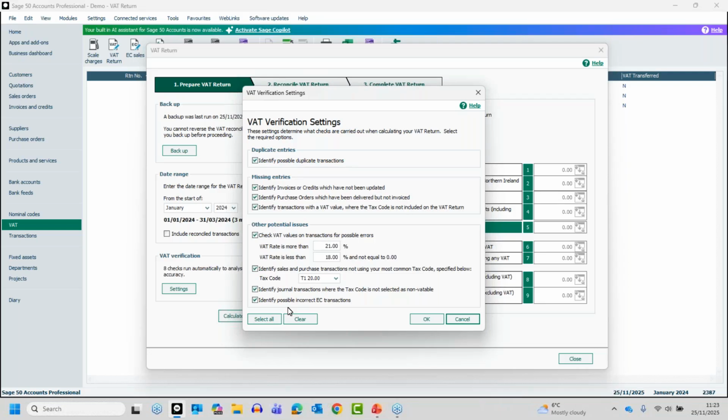And then the final one, not really applicable in the UK anymore, is to identify possible incorrect EC transactions. So that's really just for Ireland, that one. Really, what it's looking for in this occasion is it'll look for where you've used a tax code which is an EC tax code, so trading outside of your own country but within the EC, where you don't have the right information entered within the likes of your customer or supplier record. So again, it will try and identify that for you.